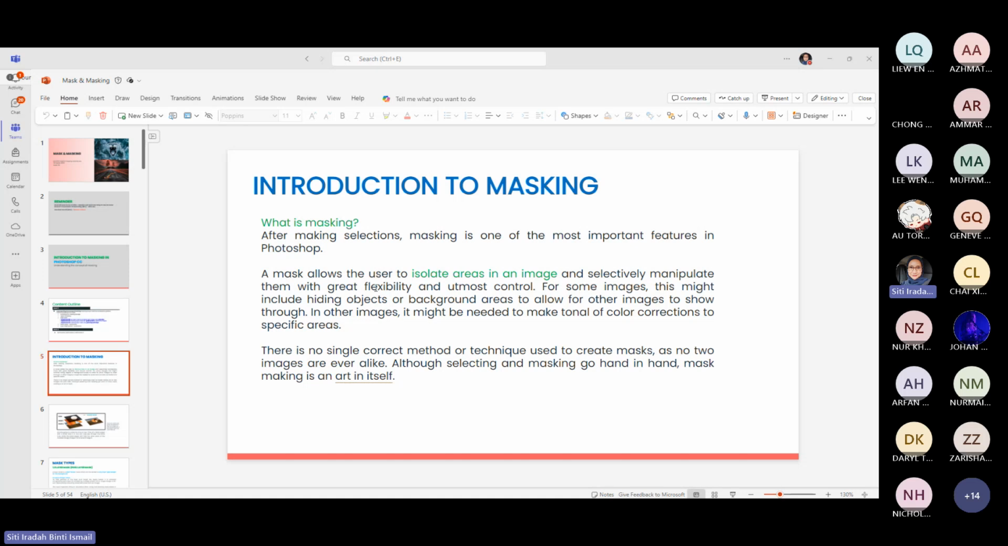So what is actually mask and masking? After selection, masking is one of the most important features in Photoshop, which allows you to isolate areas in an image and selectively manipulate them with great flexibility and utmost control. You can hide objects, or maybe hide your background areas to allow other images to show through. This is why masking is a very important feature in Photoshop.